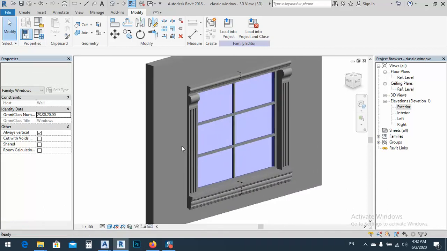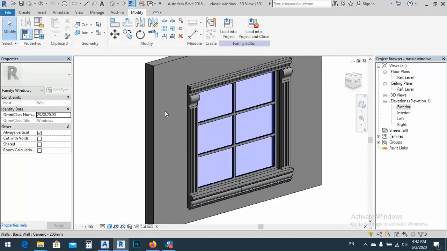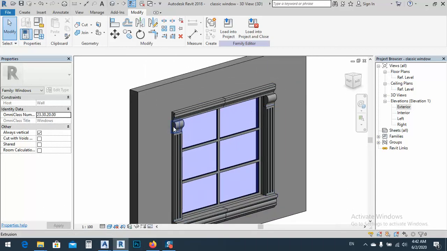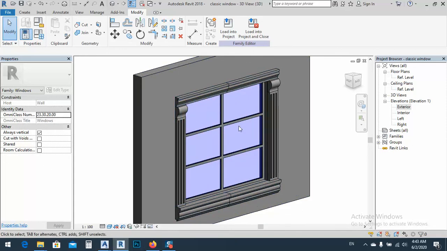And in the next lesson, I will make another one, but it's a curved one. Okay, a curved window with classic decoration and cornice.